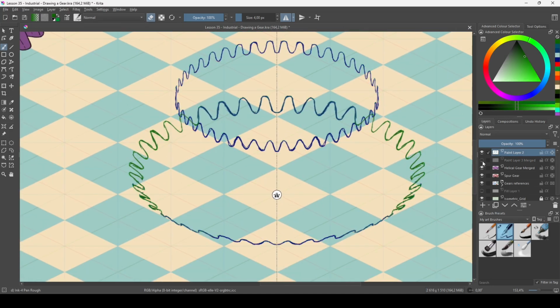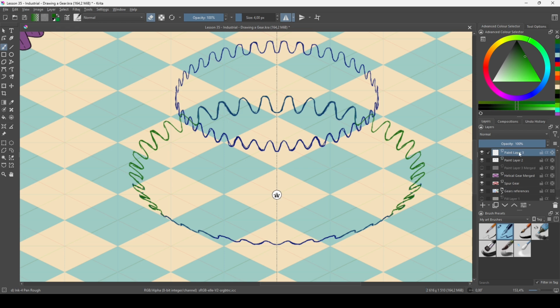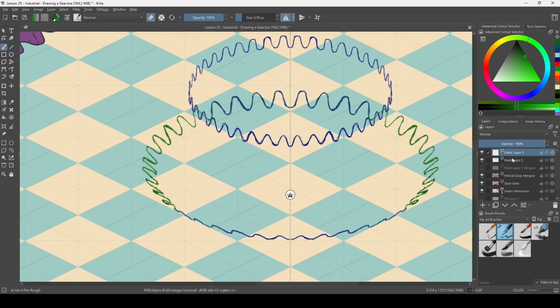Let's disable the bottom layer for the moment. We might need that later on, but just disable that for the moment. Create a new layer on top of that.